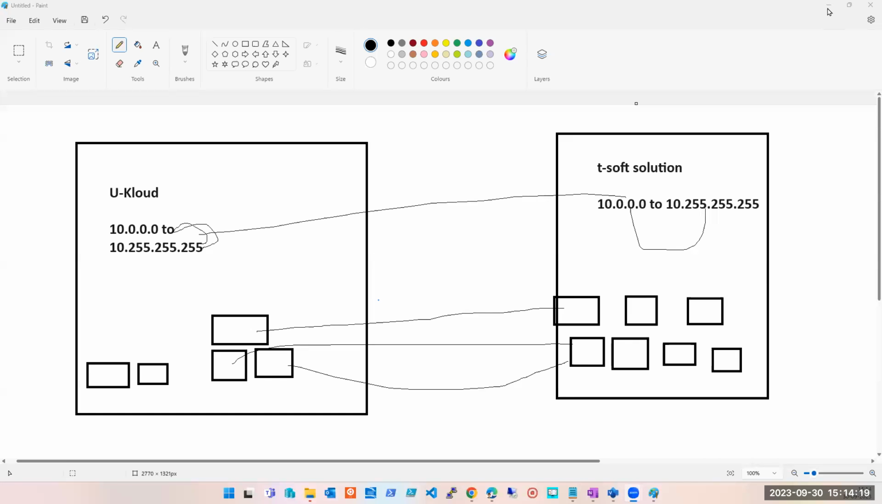Okay. Now, next thing, can a private IP talk to a public IP directly? Can someone answer that?